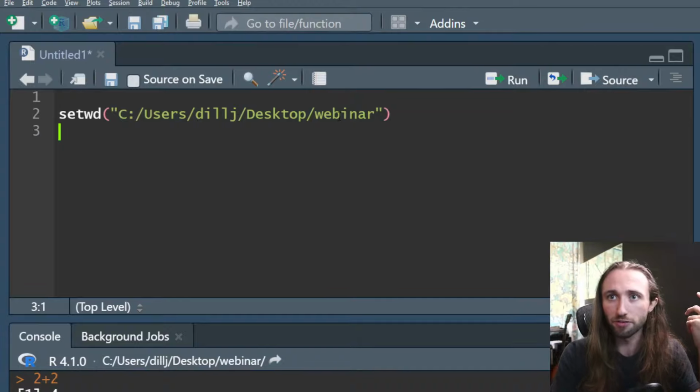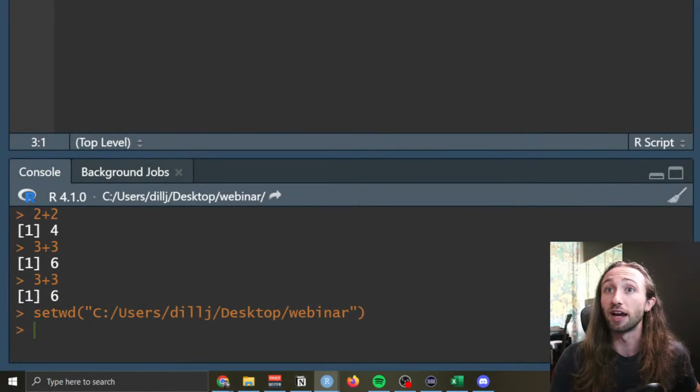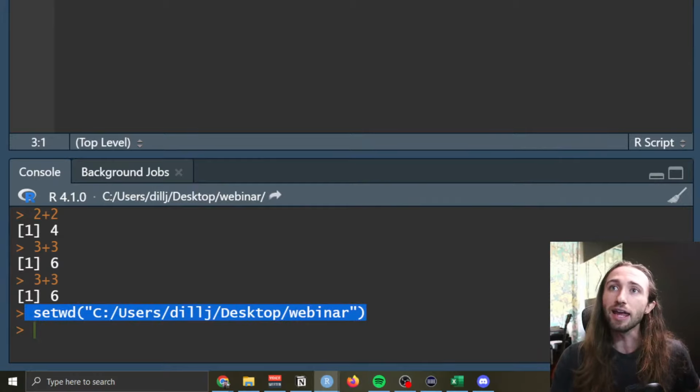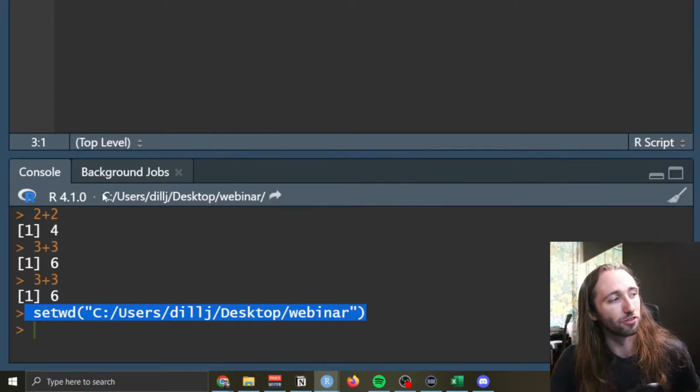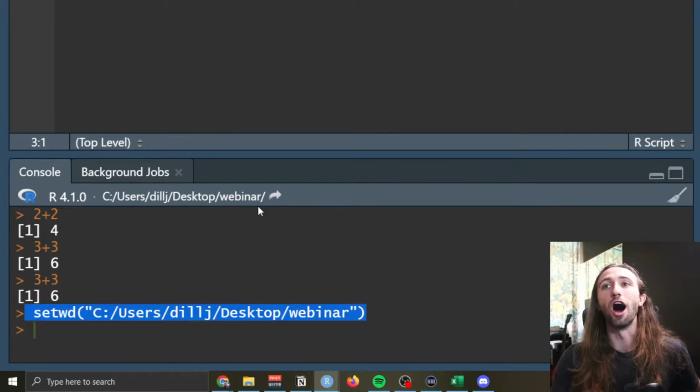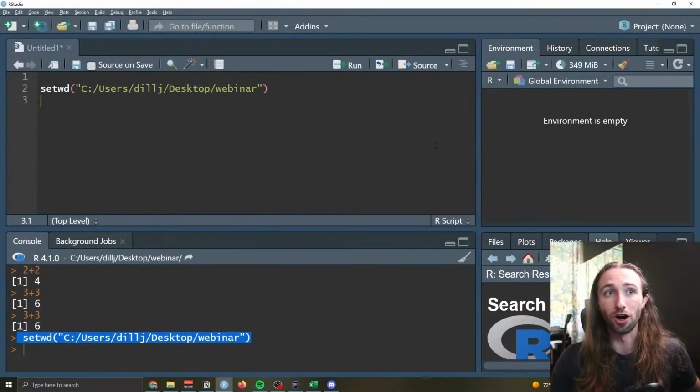If we run this, again, that gets sent down to our console right down here. We see that setwd has run. And the cool thing is we always know what working directory we're in by looking at the top of the console. Right here is our working directory. We see it has been set properly. Awesome. Now, let's actually get this data into R.